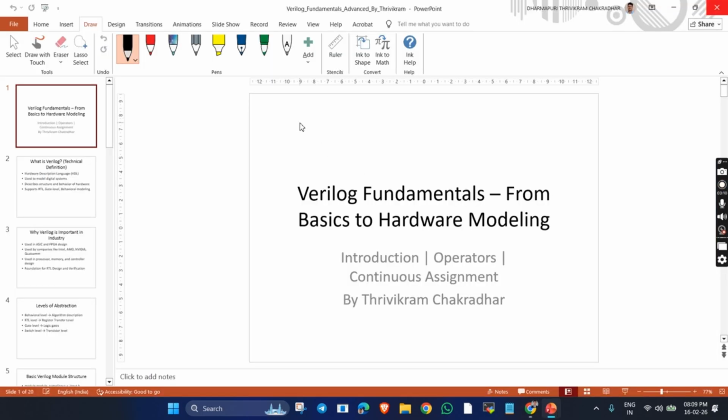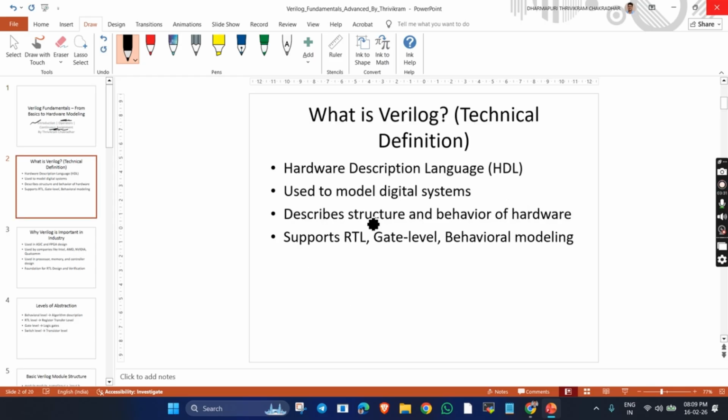So, guys, today in this session we are going to cover topics like introduction to Verilog, why we are actually using Verilog, some operators in Verilog, what continuous assignments are, and how the hardware is implemented when continuous assignments are used. So let me start with the slides. Why are we actually using Verilog? As Varsha said, Verilog is a hardware description language.